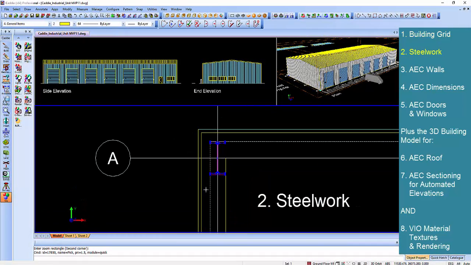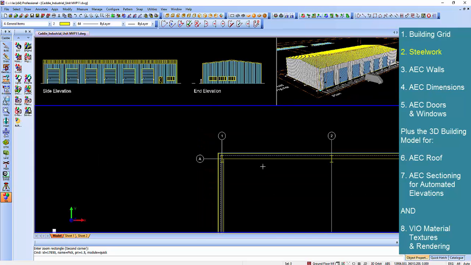There we've got our steelwork. Now, Caddie provides both 2D and 3D options for the steelwork. We're just going to go with the 2D one because you might just be getting a plan in from, say, a structural engineer, for instance. So we'll take that as our starting point.